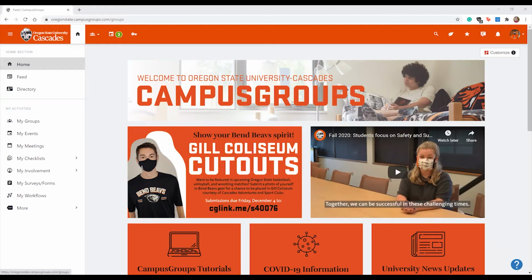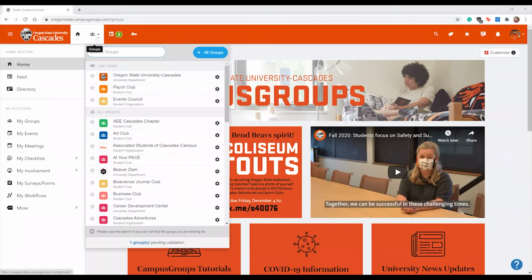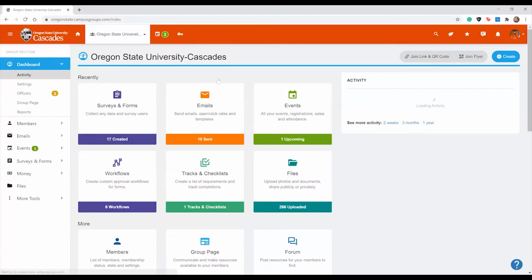So we're here on the home page of our Campus Groups site, that's oregonstate.campusgroups.com. What we're going to do first is I'm just going to show you what it looks like on our main group. So go up to your groups icon, or over on your left here, My Groups, and you're going to find whatever group that you have access to as an officer. I'm going to do it on the Oregon State University Cascades group, and we're going to click the gear icon, and this will take us to the dashboard.